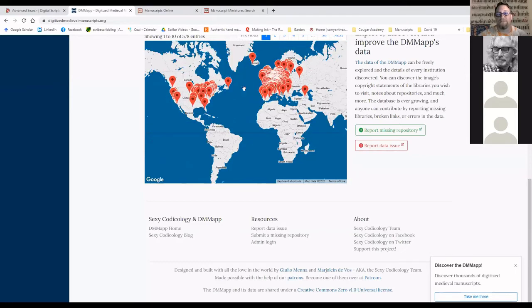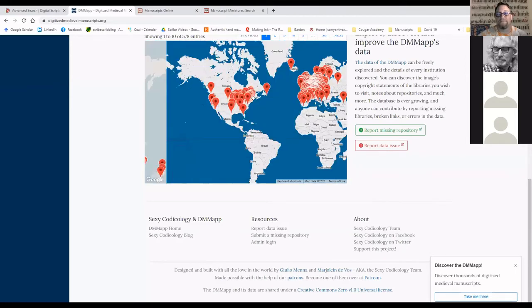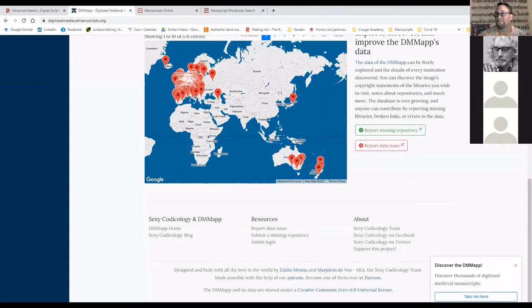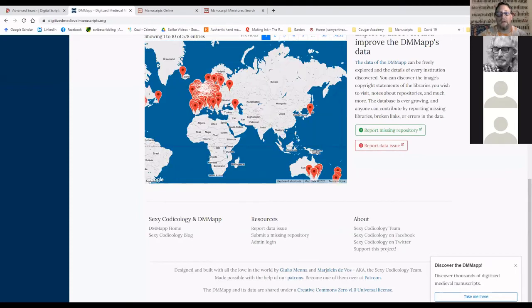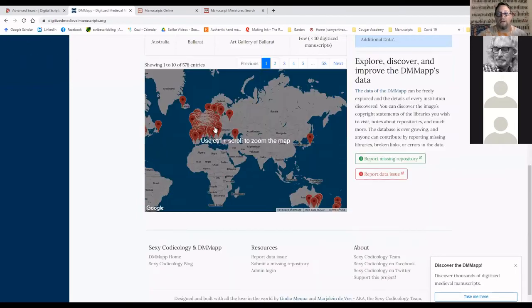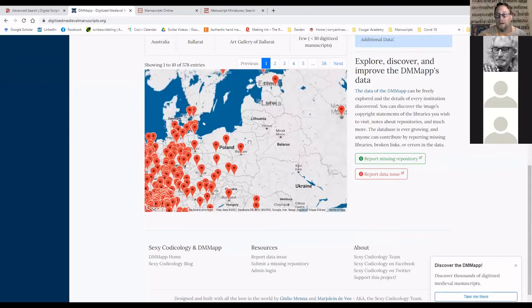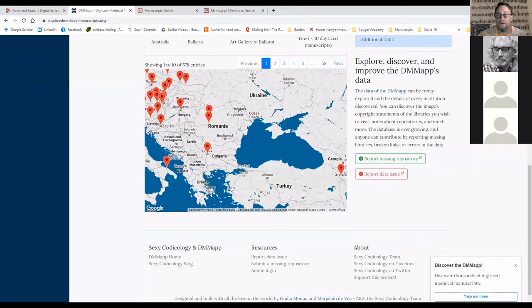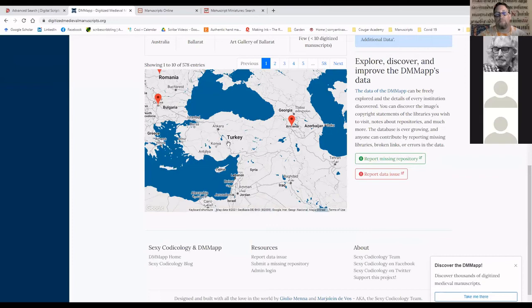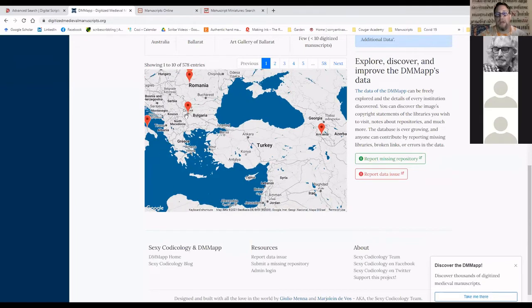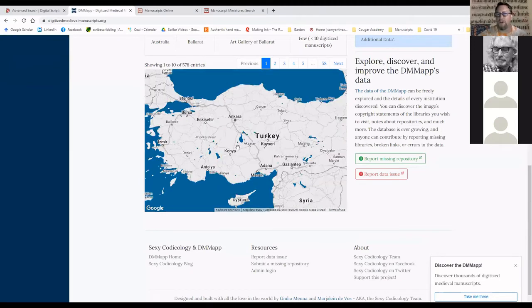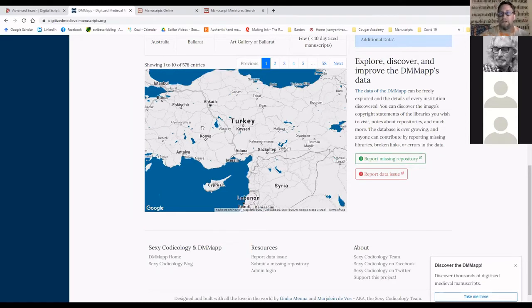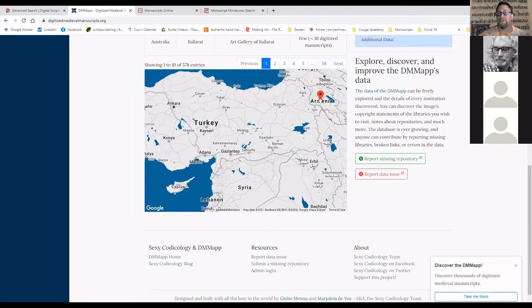Anywhere else? Turkey? Right. Nope, nothing in Turkey on this. You've got Armenia and Bulgaria, but Turkey's not on here. Now I'm pretty sure there are Turkish libraries that do have digitalized manuscripts, but unfortunately, no. Closest we've got is Armenia.